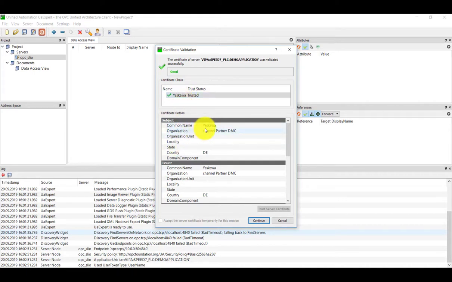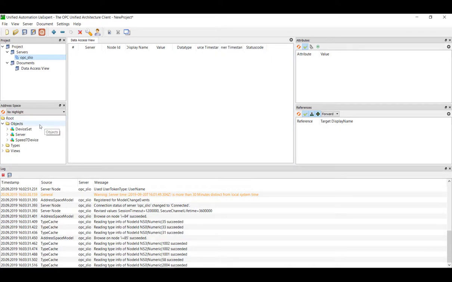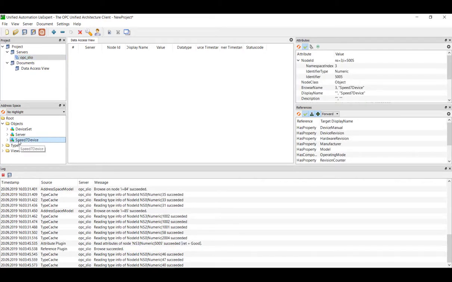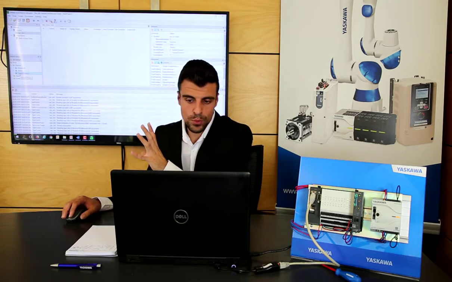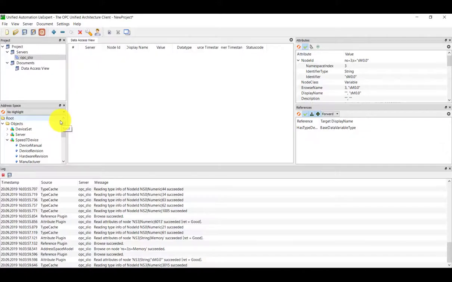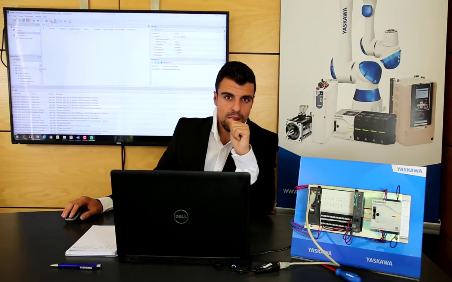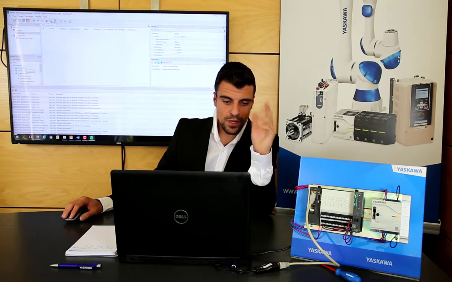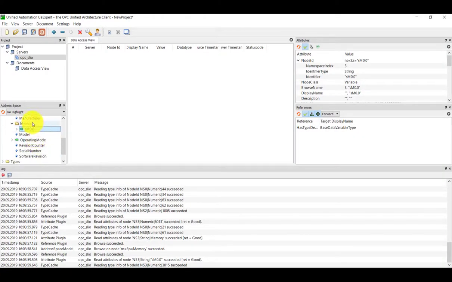And also you see the certificate that we have configured, the company, channel partner and the country, and we say now continue. And you see here on the left side of the desktop also a folder with root, objects and Speed 7 device. We double click on device, and on the right side you see the attributes from this UA Expert. On the left side you see all the objects, and we have defined a memory, the flag 0.0, that we find under objects, Speed 7 Studio device, memory and flag 0.0.